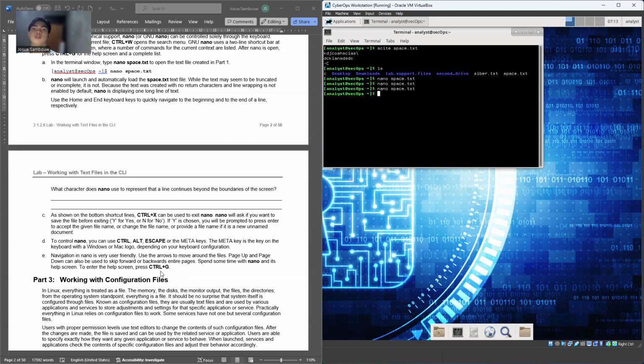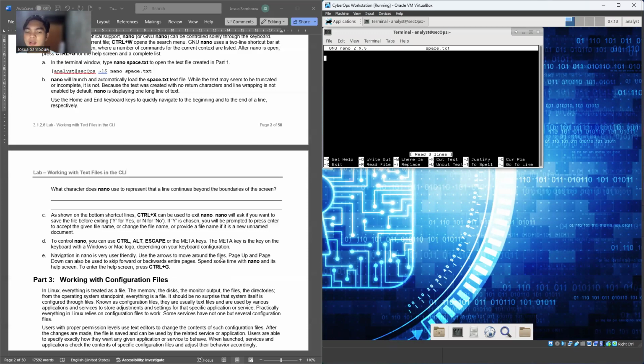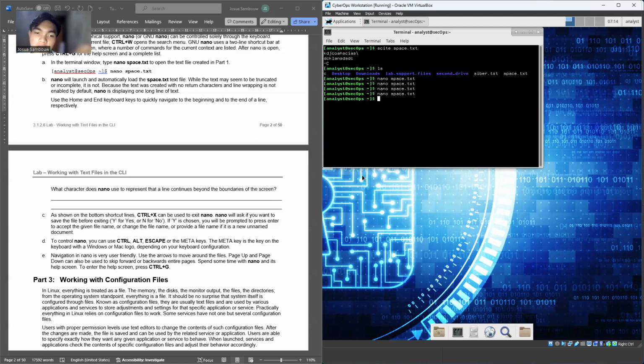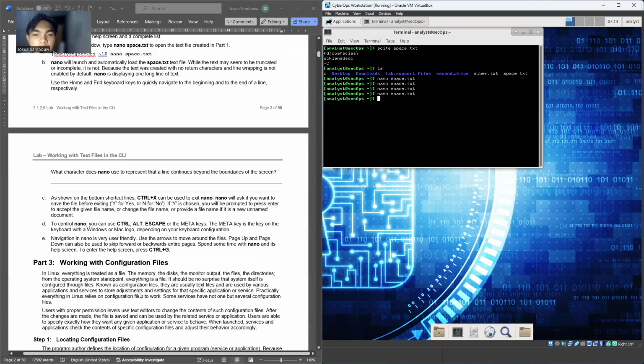Control X. If we press Control X, it exits immediately. Try again. If we press Shift X, oh, nothing happens. If we press Control X, it will exit right away. If we press Escape, X, it asks to save the modified buffer; answering no will discard the changes. Oh, it exits with the option to save or not. That's good. If we choose yes, Enter, voila. Navigation is user friendly.